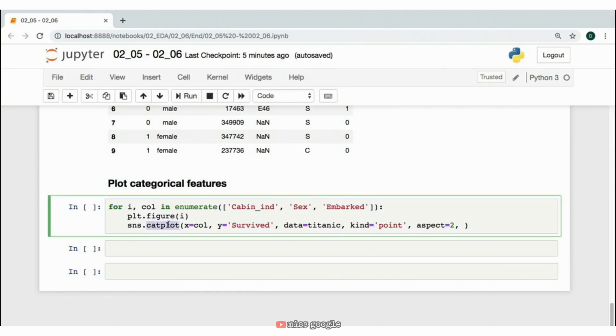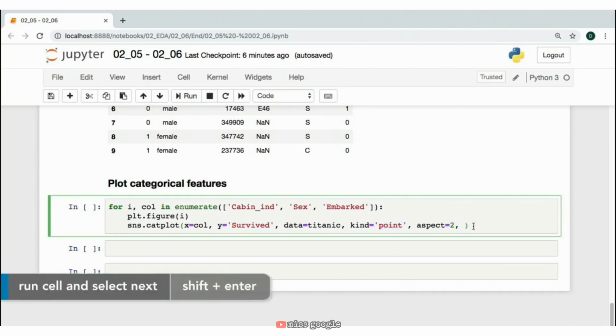So we're going to use the same categorical plots that we used back in lesson 3, and we're going to call that on the 3 features that we want to explore. This is the exact same code that we walked through before, but just as a reminder, we're looping through our 3 categorical features, so that's cabin indicator, sex, and embarked. And then we're creating a new plot for each index for the items in our list. And then lastly, we're creating a categorical plot where we're using the feature name, plotting that against survived on the y-axis, using the Titanic data set, and we're using point categorical plots. So let's go ahead and run this.